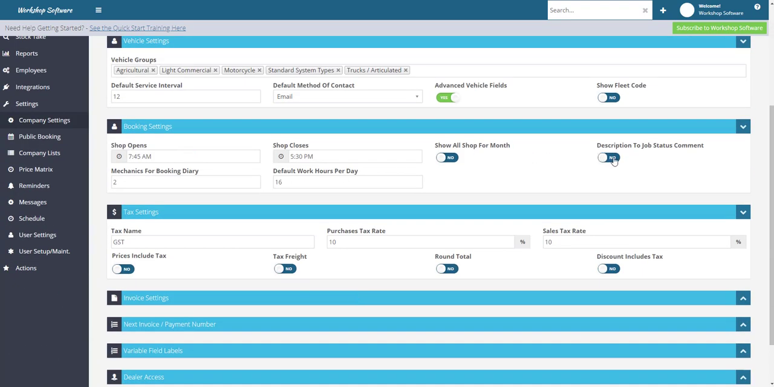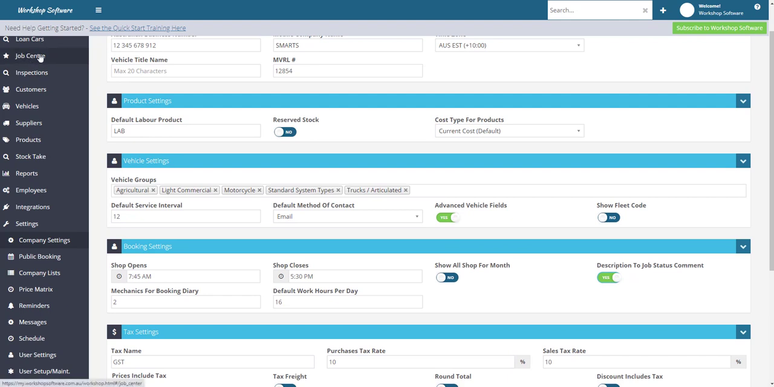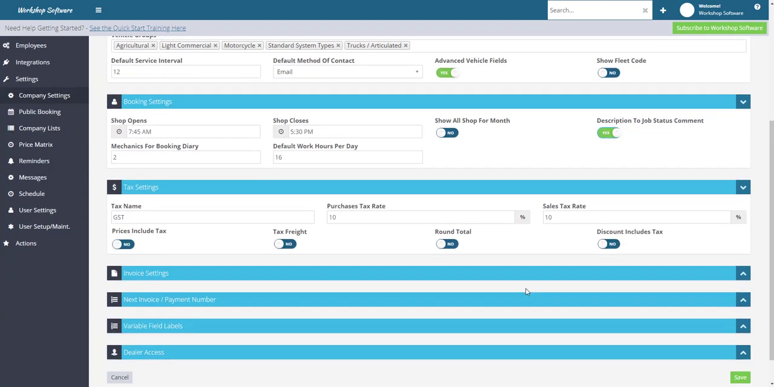I would always turn on the description to job status comment. The very simple reason for doing that is that it provides more transparency and more information when you are looking at various different parts of workshop software, such as the Job Center. That tends to show you exactly what is going on in the workshop on any given job. So I tend to turn that on. I'm going to save that for the moment.